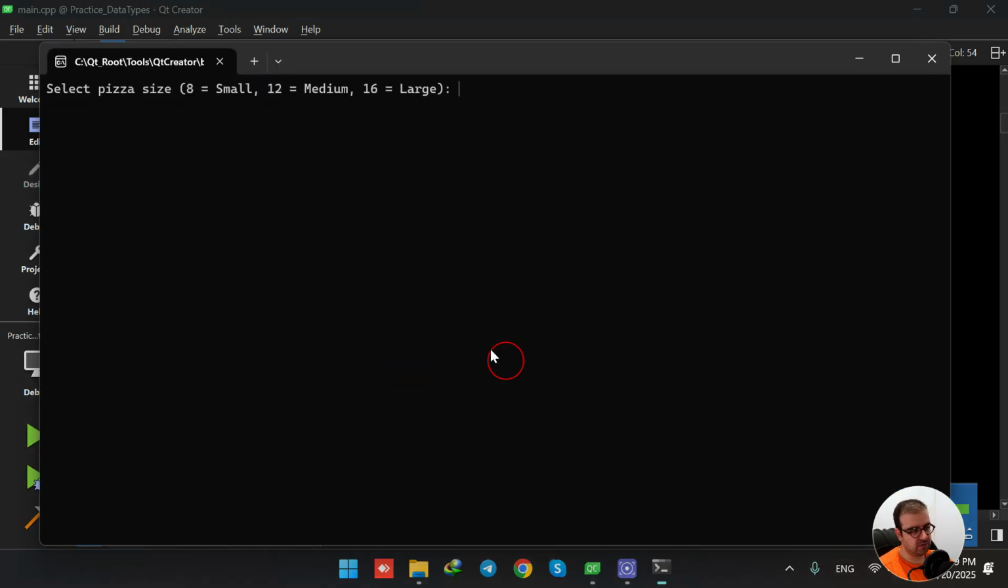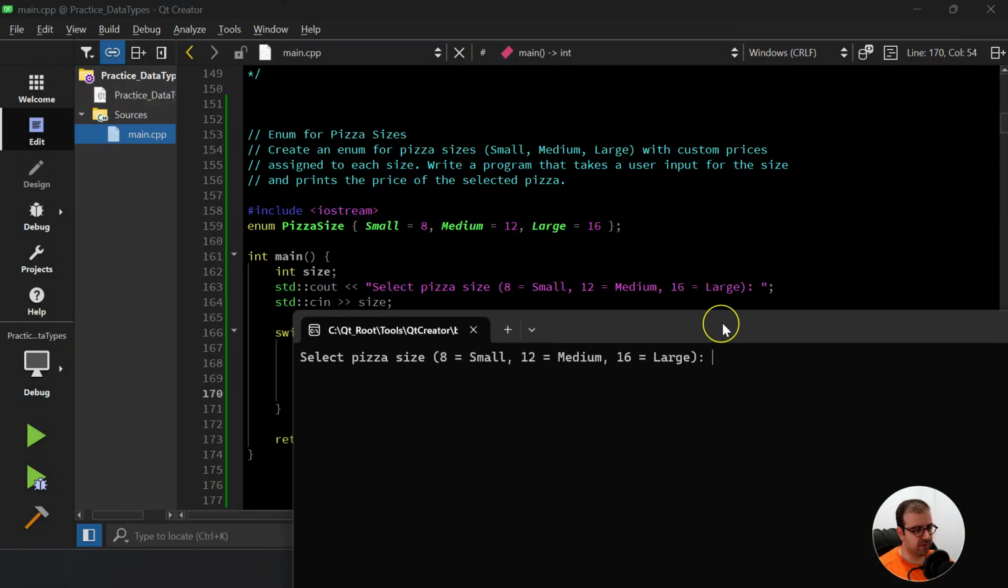So when I run this code, it asks me to select pizza size. If you want small, type 8. If you want medium, type 12. And if you want large, type 16. I'm looking for a small one, so I enter 8 and it says small pizza, $20. So this is how a system could work in a restaurant, for example.